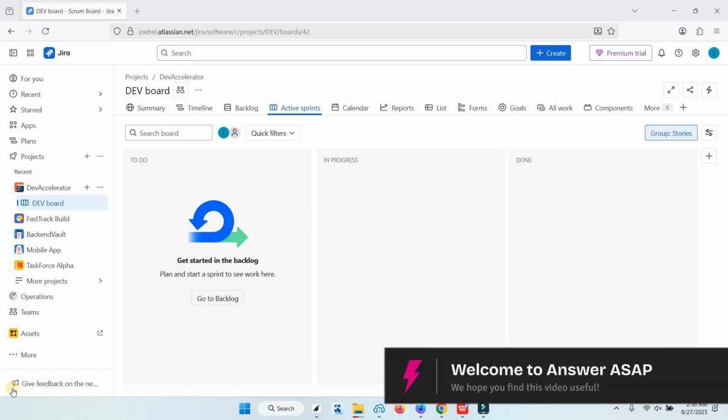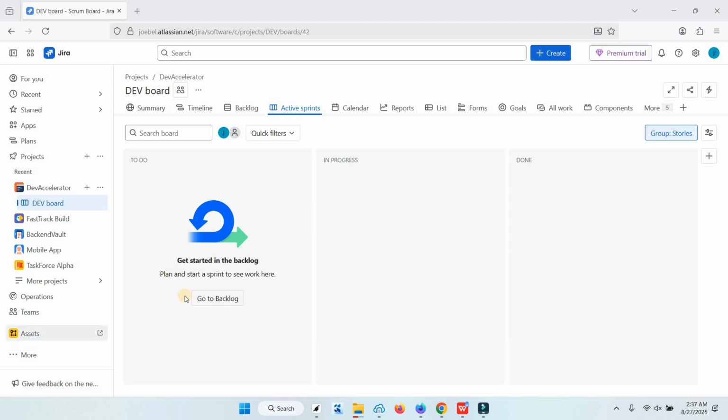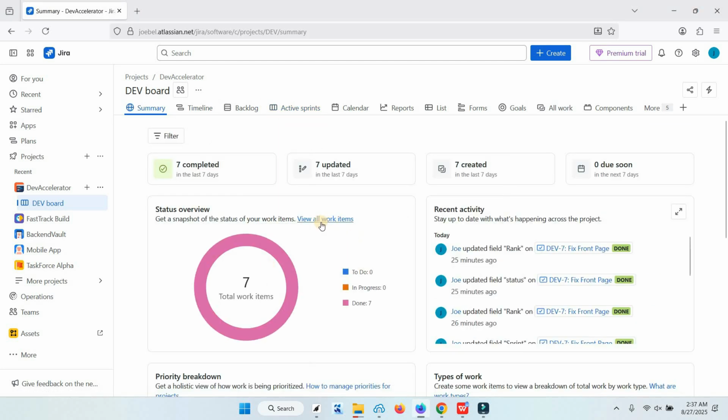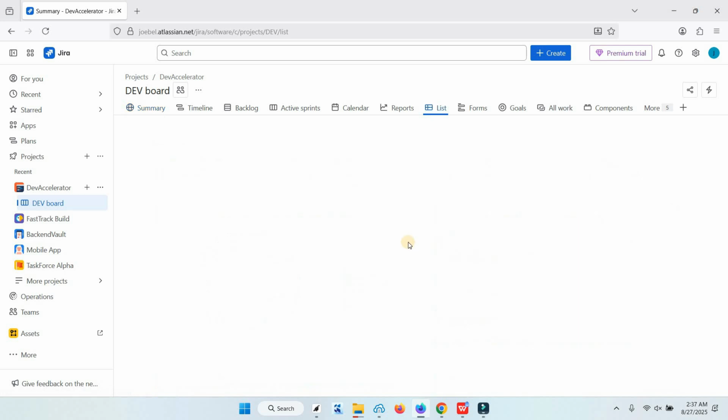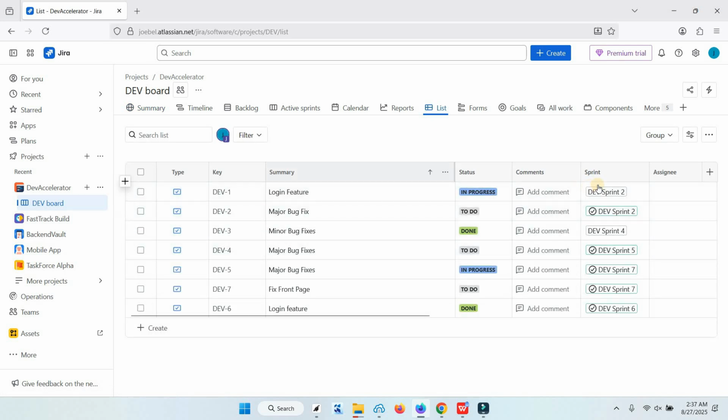This is how to view previous sprints in Jira. From your board, you can go to Summary and click View All Work Items. You can also just go to List to view the previous sprints. And under the column Sprint, you can view the previous sprints.